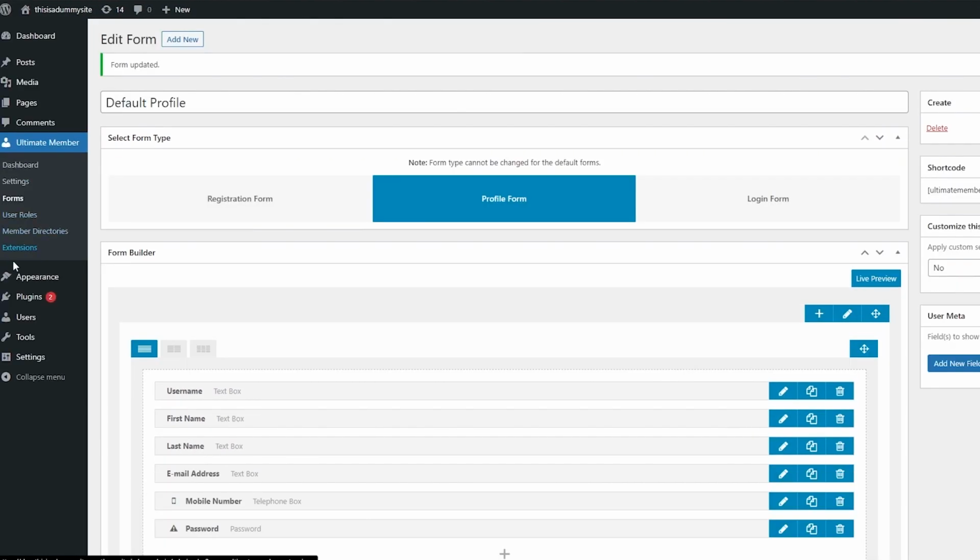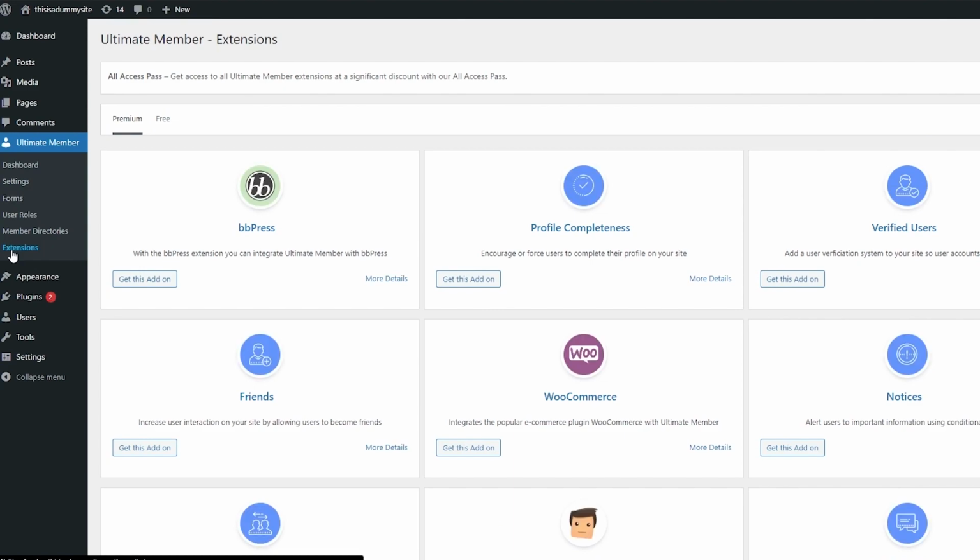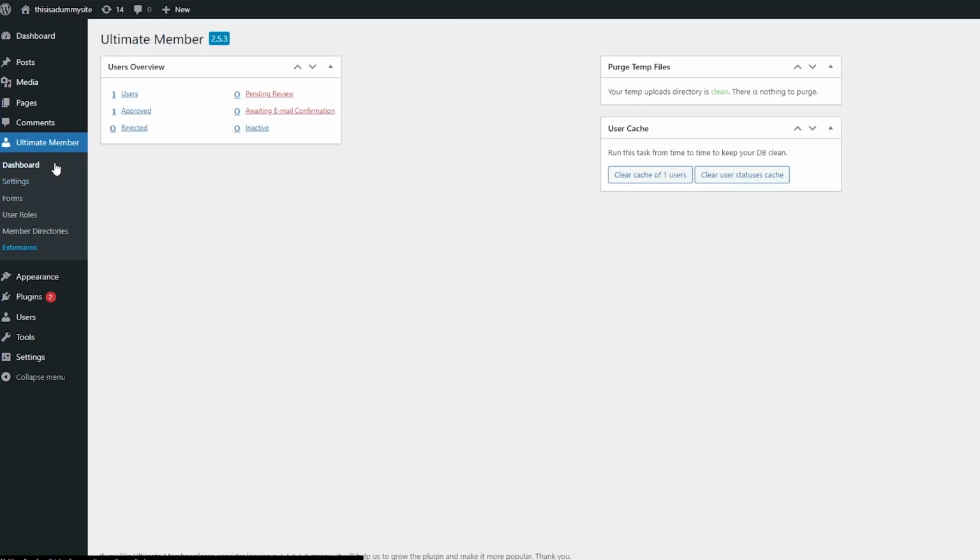After that, what you can do is click on the extensions button right here. This is for the extensions actually. You don't need to be here. I'm sorry about that. Then you can go into dashboard to see all of your options. So you can drag boxes over here. You can see your users, your approved users, your rejected, the pending, awaiting, and inactive users as well.